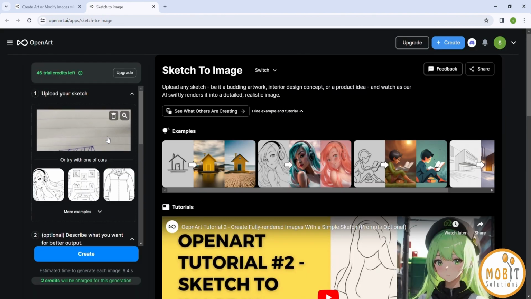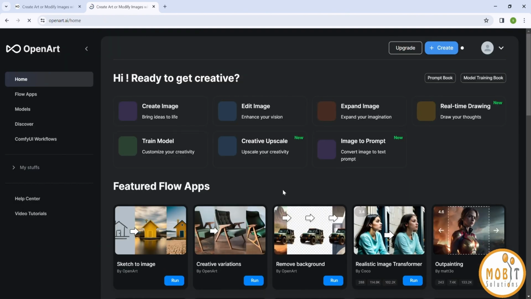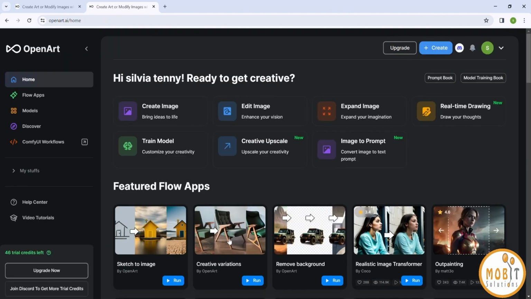In closing, let us express our deepest appreciation for the incredible capabilities of OpenArt's AI. Its ability to transform images with precision, creativity, and beauty is truly remarkable.